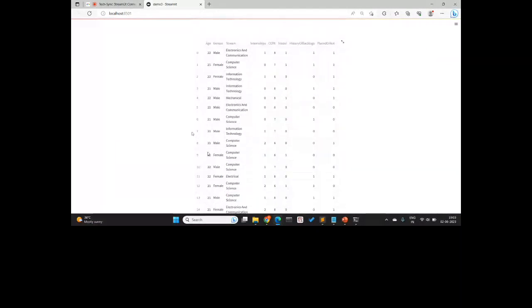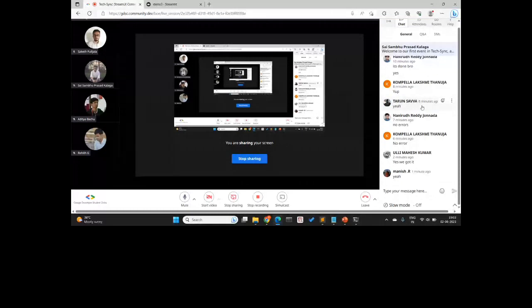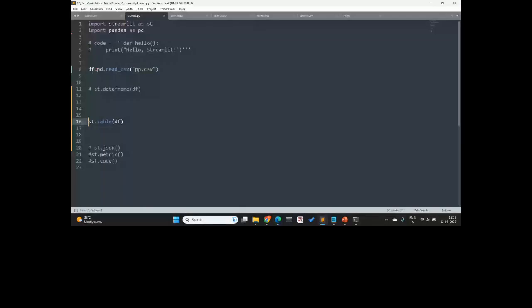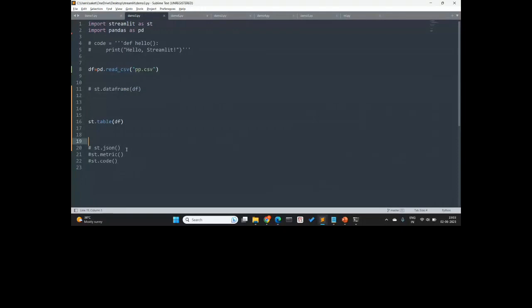Did everyone get this? Are you able to print out a data frame? Yes, we are able.